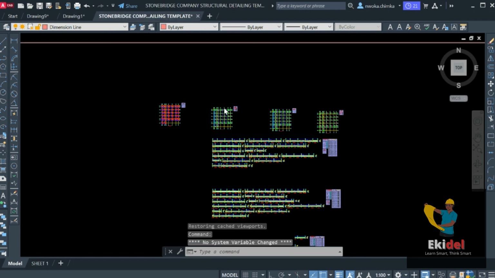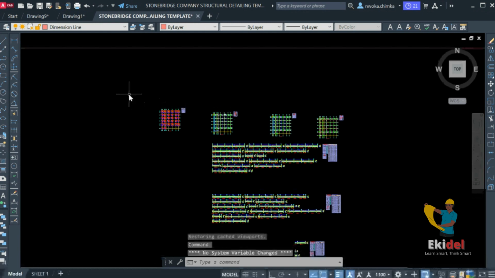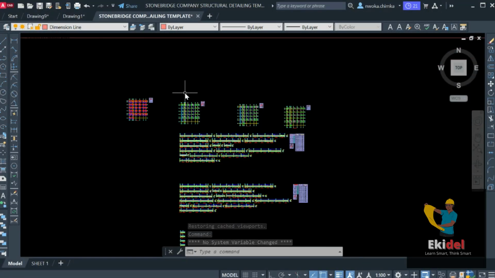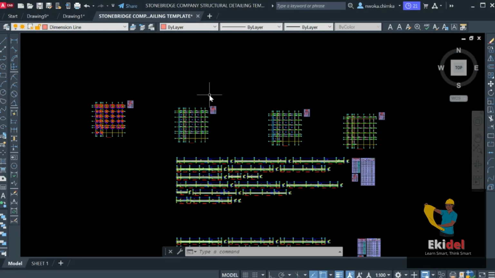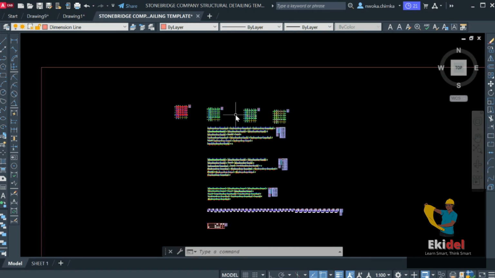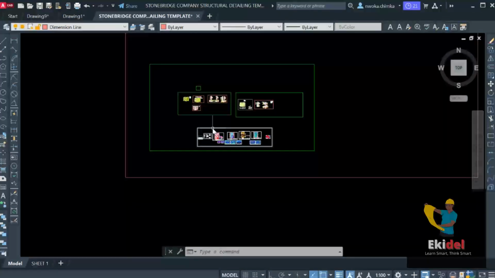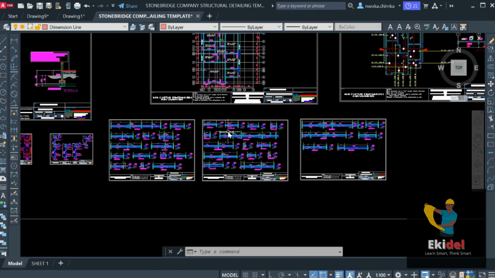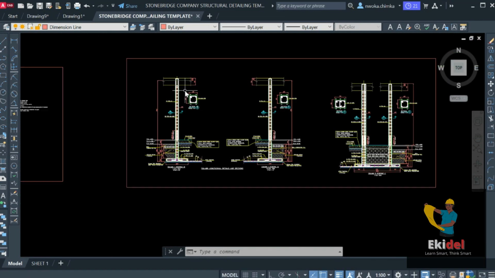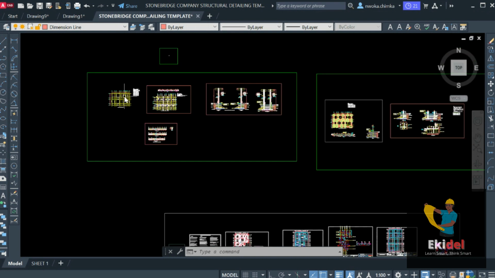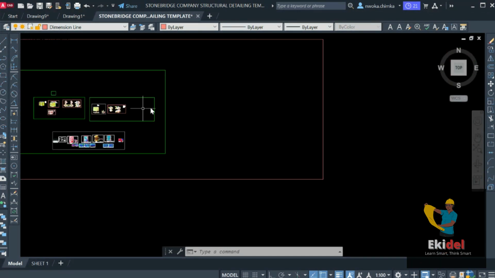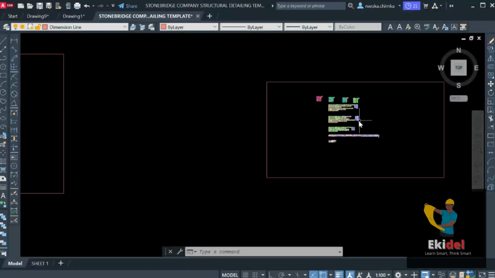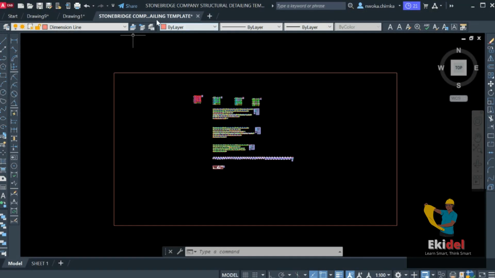If it will take you 2 weeks or 5 days or 10 days to finish this, let me assume it will take you 10 days to finish this right here. But with this Stonebridge template, it can take you just 10 hours to finish the slab detailing, the beam layout, the foundation detailing, and everything, and present it for printing just like this. Within 10 hours, what will take you 10 days will only take you 10 hours to perform the structural detailing in Stonebridge company templates.